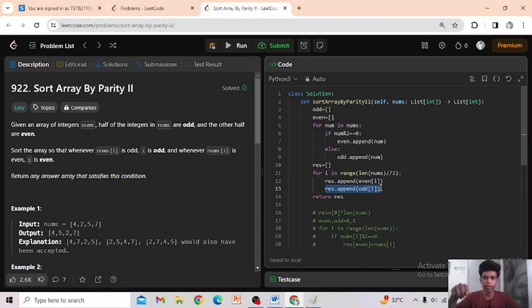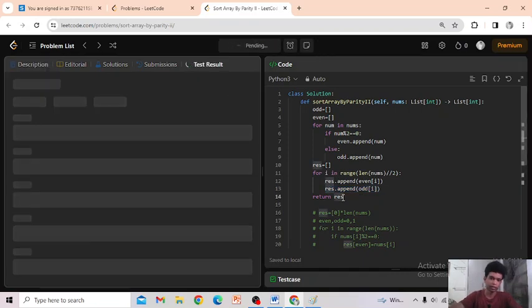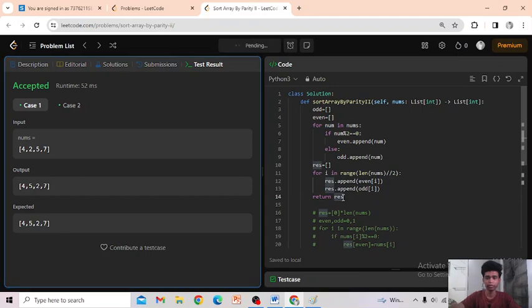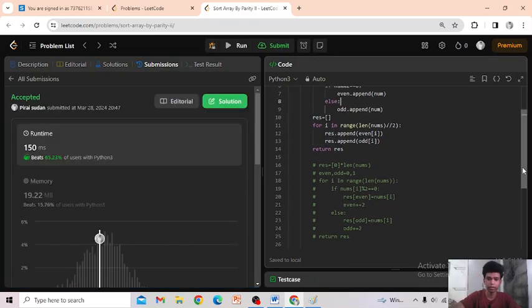That is, when i is equal to 0, first I want to push the even array's 0th index. Then I want to push the odd array's 0th index. Then when i becomes 1, I will push the next elements. Then i becomes 2, next elements. i becomes 3, next elements, like that. Then I will return this result. Let's run this. This is the first approach. I have told you. Let me submit it. Yes, it is submitted successfully.